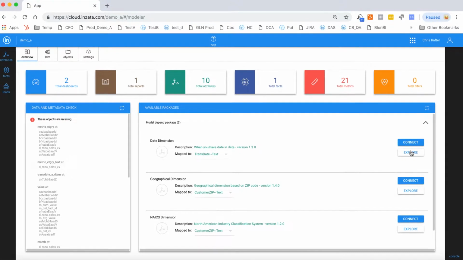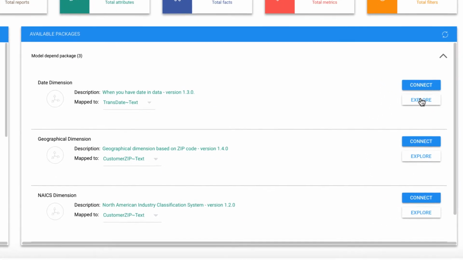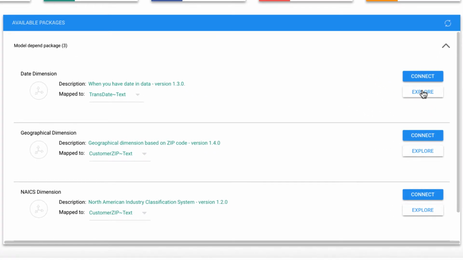So let's see here what Inzata has recommended for the data that we've loaded. As I mentioned before, Inzata does get to know your data, so it's going to make prescriptive recommendations about enrichments here. And the first one we see is one called date dimension. So I can click explore here to just get a quick look at what that is.